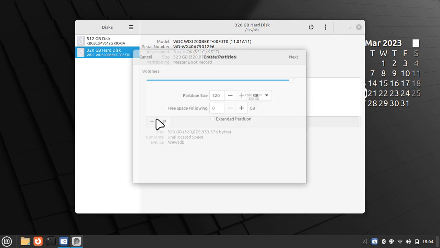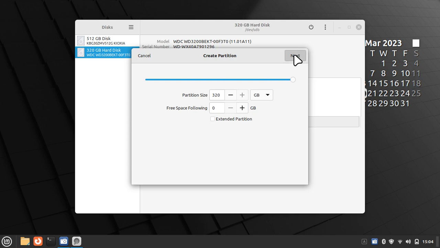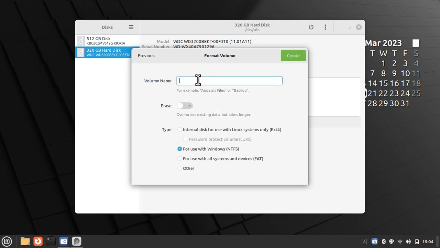So I'm going to hit plus, and then I'm going to use the whole thing and hit next. Then I'm going to give it a name. I'm going to call that USB backup. Okay, now the next thing I need to decide is how do I want to format this thing? Well, I'm going to use FAT32, File Allocation Table, FAT. I could use ext4, that's Linux only, or NTFS, the NT file system, but I wanted to make it compatible not only with this machine, but also with Microsoft Windows and a Mac. So I'm going to choose FAT32, FAT.